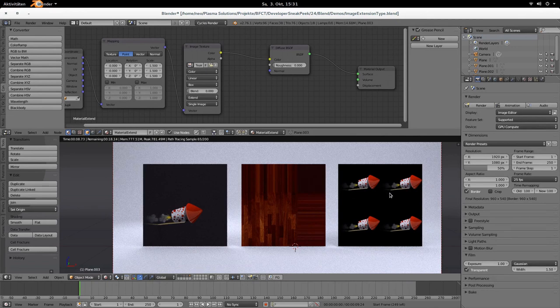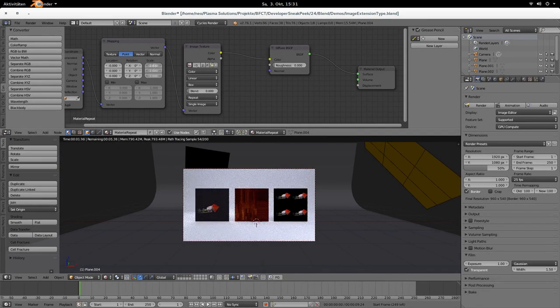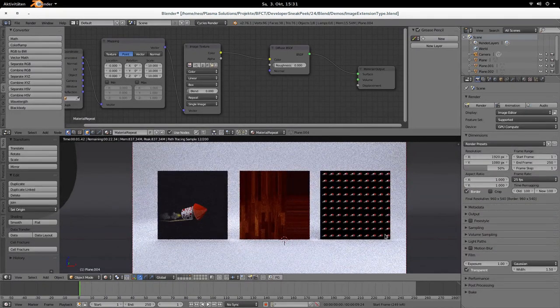And the third and last option is repeat. Repeat is doing the same as before when we didn't have this option. Repeat is just repeating the image across the plane. So when I, for example, set the scale factor to 10, then we got it scaled up 10 times by 10 times. So this will help you with your texturing in Cycles.